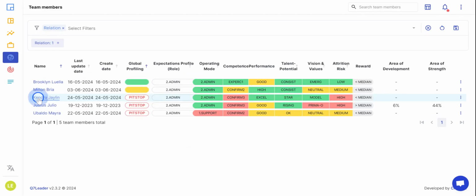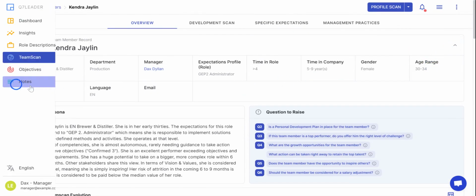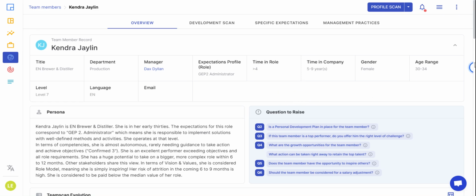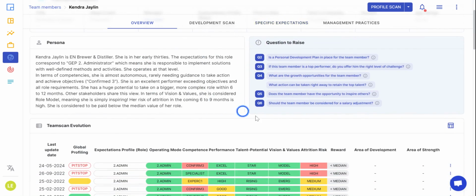We'll be profiling Kendra, so I will just go to her individual page. Here on top of the page, I will see some personal information for Kendra. If I open this menu here, I can see some extra fields if necessary, but I can always close it. And then I have the persona and the smart questions.